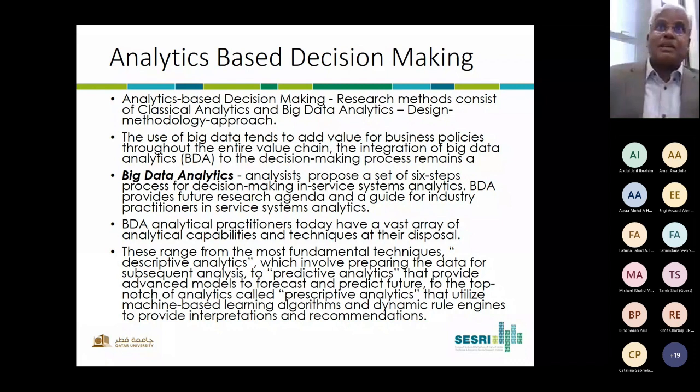Big data analytics emerged recently in the last 2 decades, whereas classical analytics, there was a branch of classical analytics for the last many decades. Both deal with the design and methodology in terms of approach. So the use of big data, they tend to add value for business policies. Throughout the entire value chain, the integration of big data analytics, BDA, into the decision-making process today remains a major force in policy research.